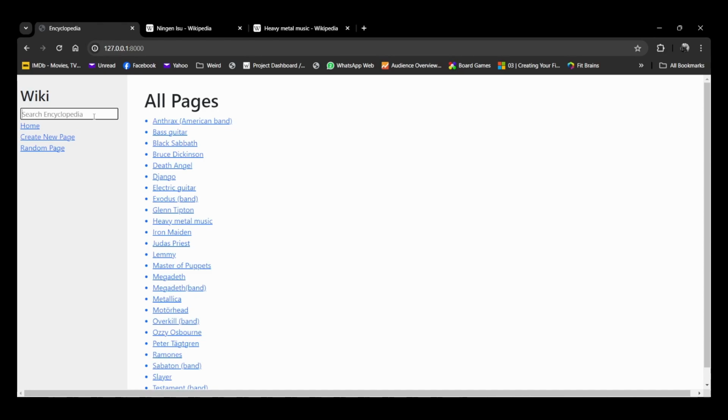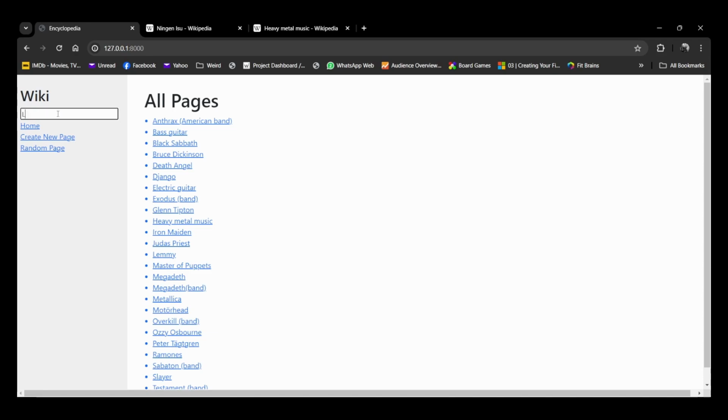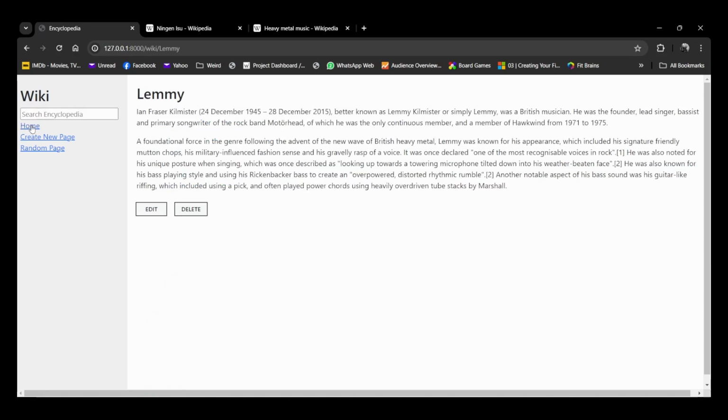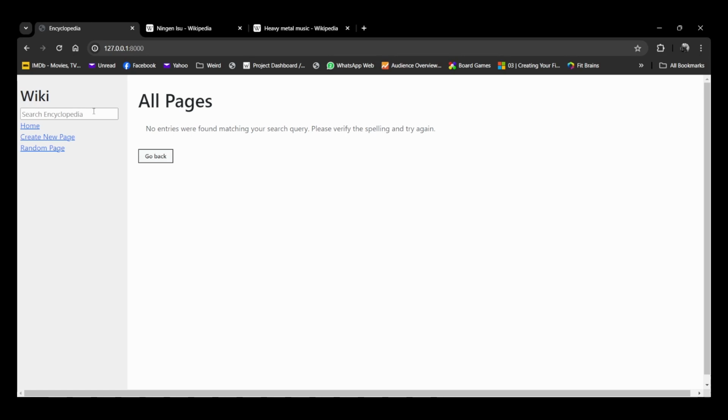The user can type in a query into the search box. If the search query exists, the user is then redirected to the content of that page. Otherwise, the user gets an error message or a list of the entries that have the query as a substring.